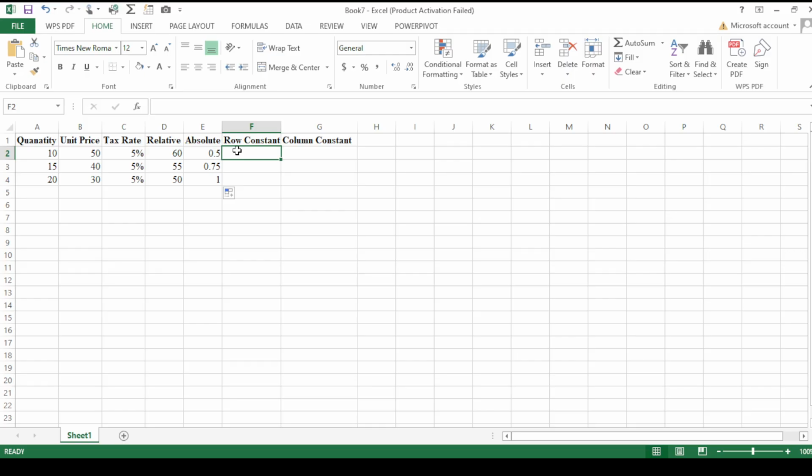You understand? So in F2, we start with our equality sign. Let's also say we want to make use of this A2, right? Times C, dollar sign 2, which is this. You see that we'll get a similar thing with absolute. Now let's drag it down.